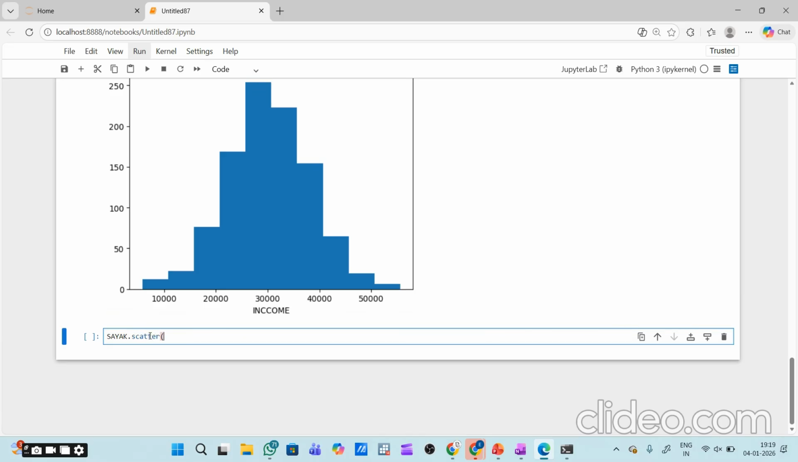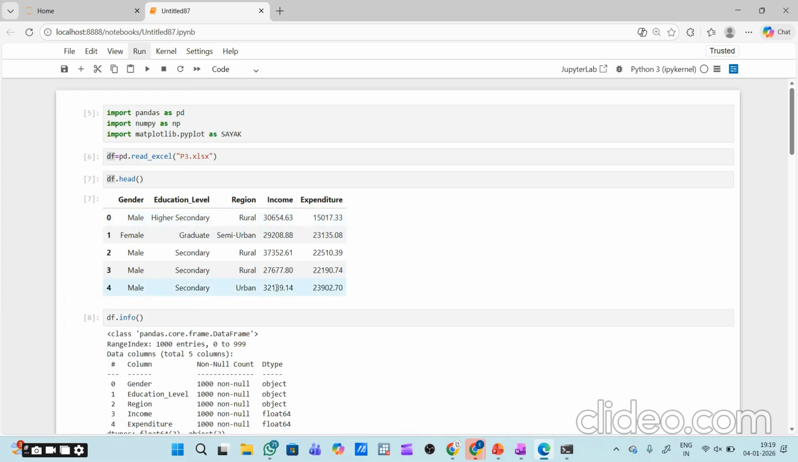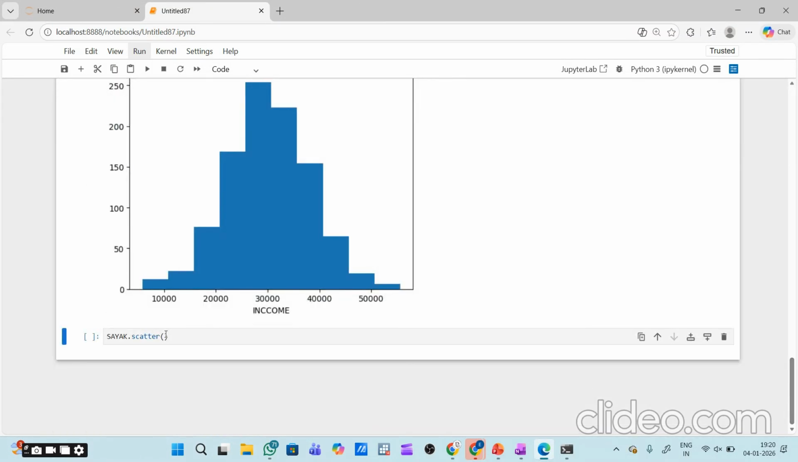And within scatter, you have to just give two things: the name of the two variables. That's it. You have to just give the name of the two variables upon which you want to create the scatter plot. So tell me, upon which variables do you want to create the scatter plot? Income and expenditure. Very good, because scatter plot is always created upon the variables which are continuous in nature or which are quantitative in nature. Here we have only income and expenditure are continuous in nature, so we will create the scatter plot upon income and expenditure.